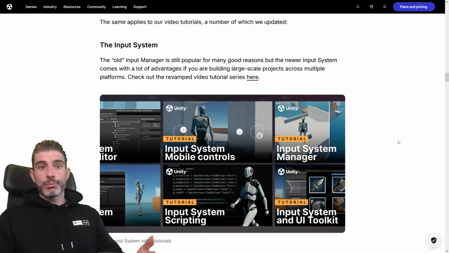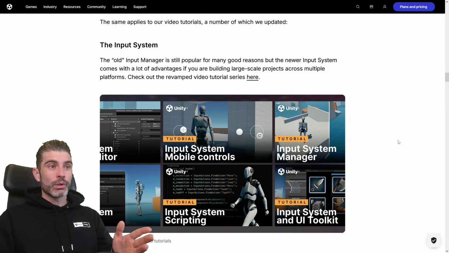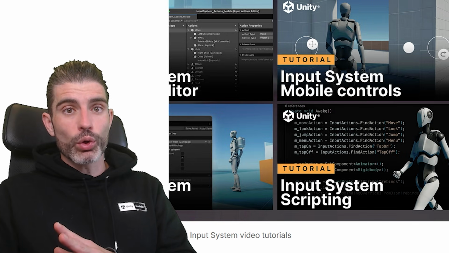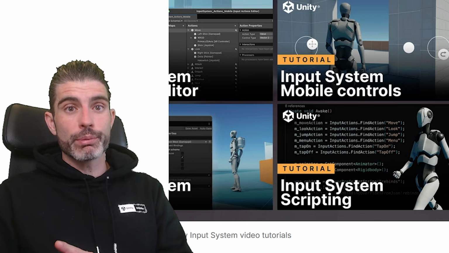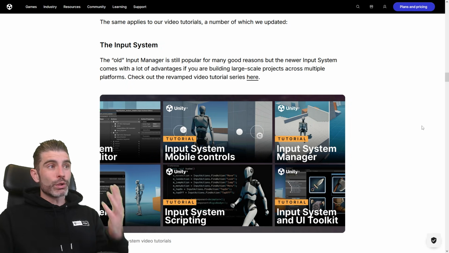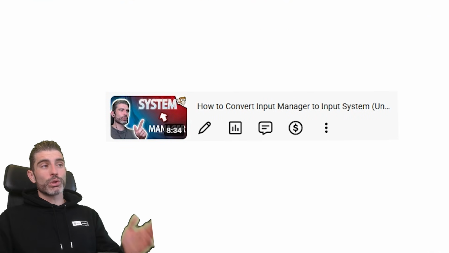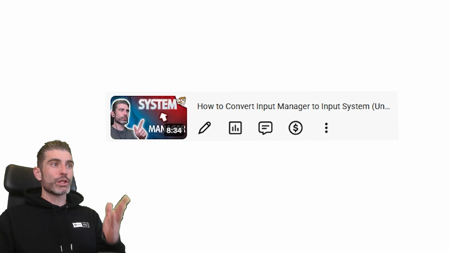Then another thing that got updated relatively recently is the input system, or rather, more specifically, in the latest version, Unity 6.3. In this one, you now get a warning saying that you shouldn't be using the input manager because it's going to be deprecated in the future. So they've also updated their tutorials for the input system. I have a tutorial on this one myself, and I've literally just published a video on how to convert from the input manager to the input system.